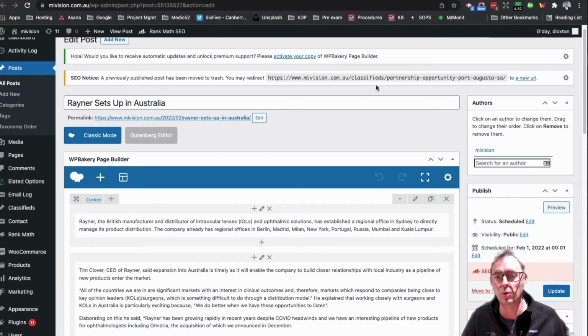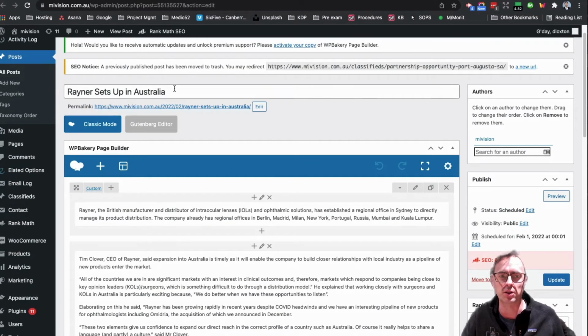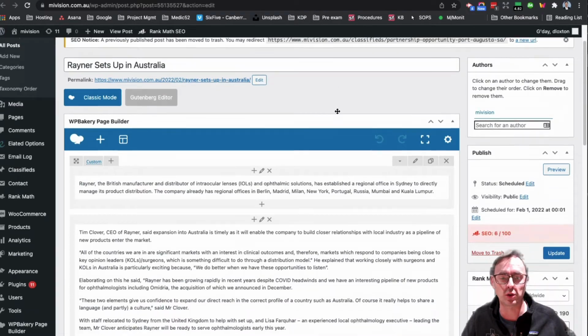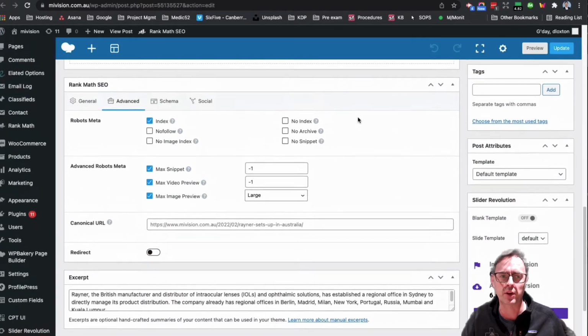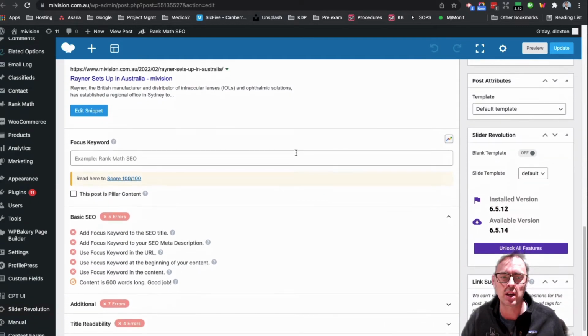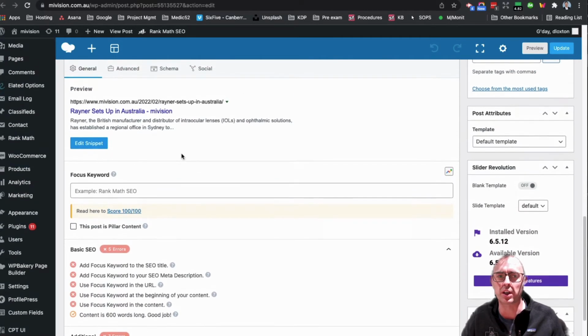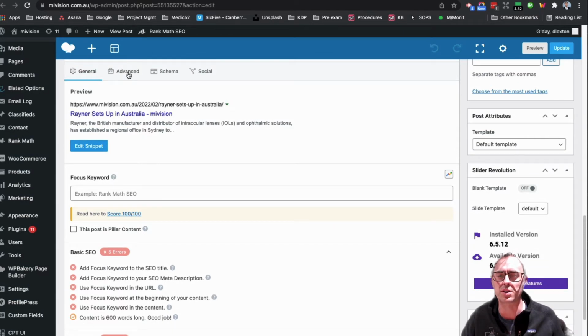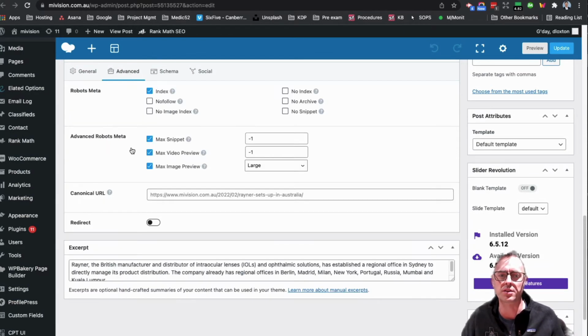So I've got my two websites and I've got my articles. This one's about a company that is now launching in Australia. If I scroll down to the RankMath section inside my edit page, you can see your snippet and put in your focus keyword. But if you go to the advanced tab, you'll see that there is a canonical URL field here.